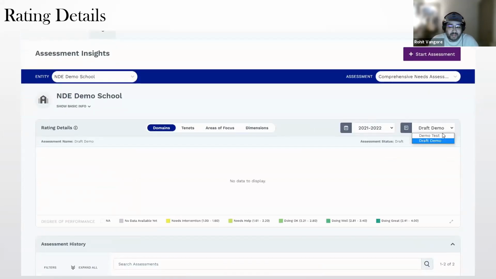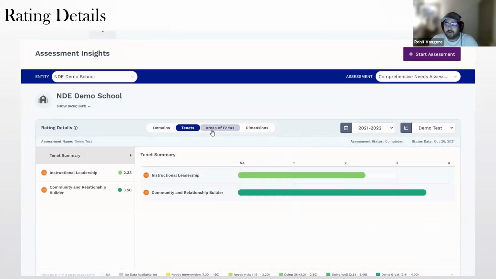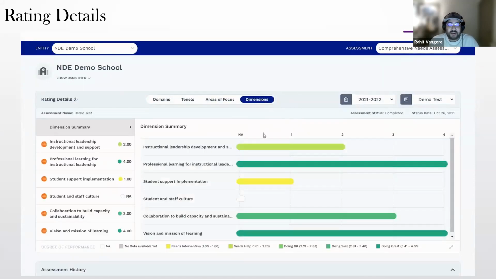So you can see this table is empty. But once we go to the completed CNA, it fills with all the scoring that we did and the average for the domains, tenants, and areas of focus, and finally a detailed view of the dimensions.